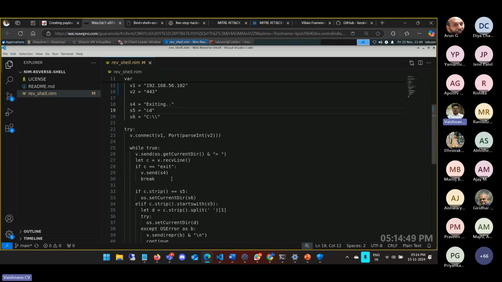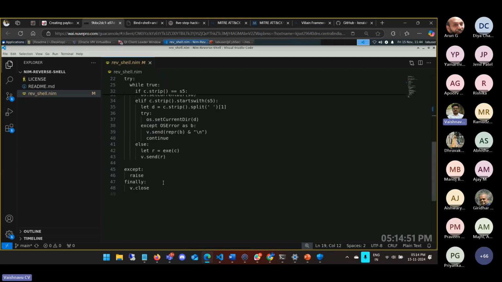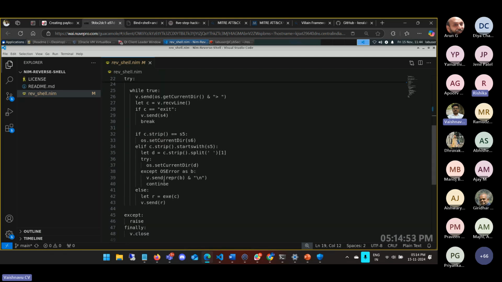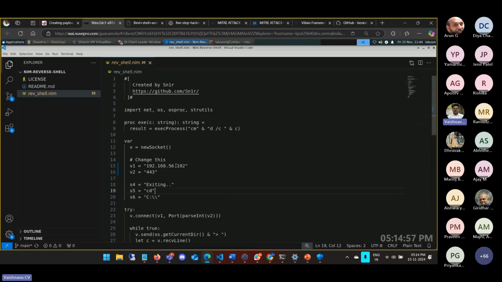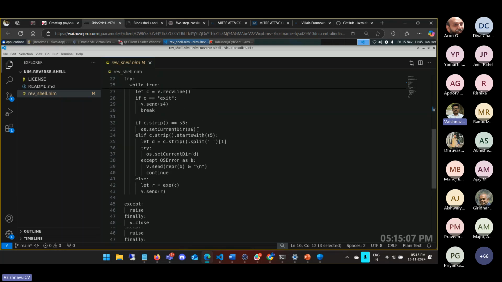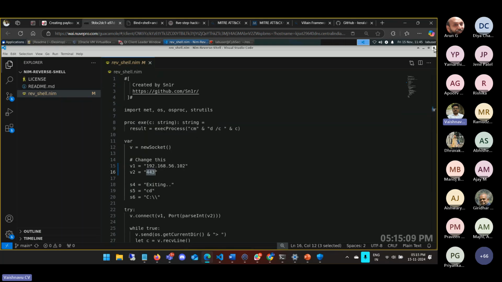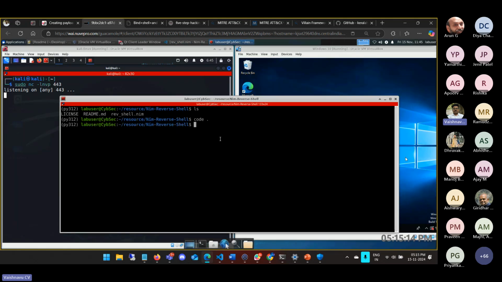If you are closely observing, the command is very simple. If you have basic Python knowledge, you will be able to know what the command is. We'll be trying to compile this. I have already configured it with Kali's IP address and the port number, which is 443. So we have the code over here. Next, we can minimize VS Code.